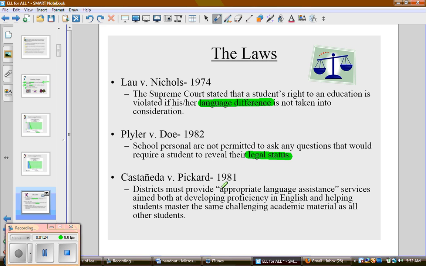Finally, Castaneda versus Pickard. That is, again, similar to Lau versus Nichols in that we have to provide appropriate language assistance. We need to hire an ESL teacher. We have to have an ESL program. We really have to have things in place to make sure that students have access to that academic material.